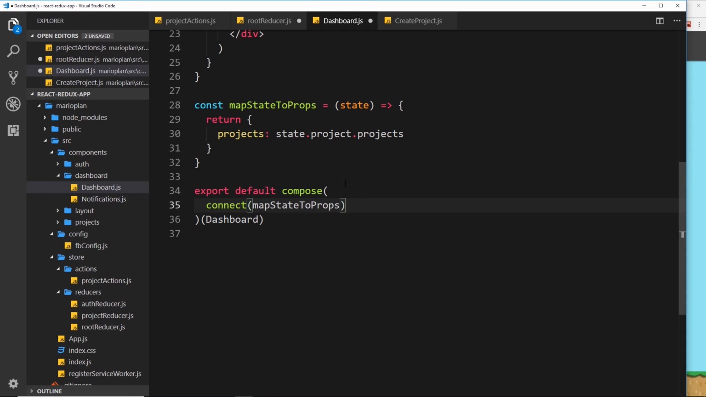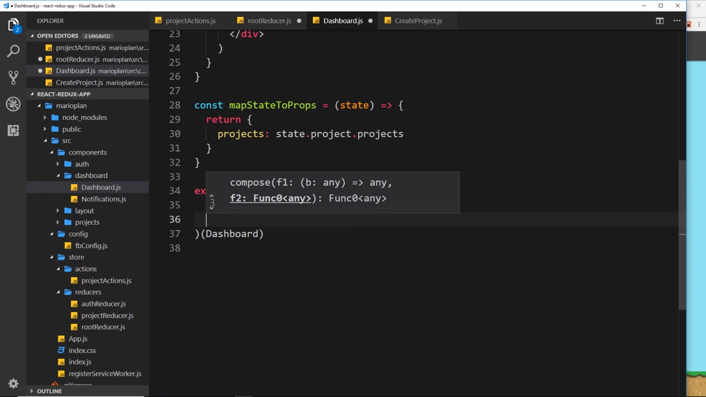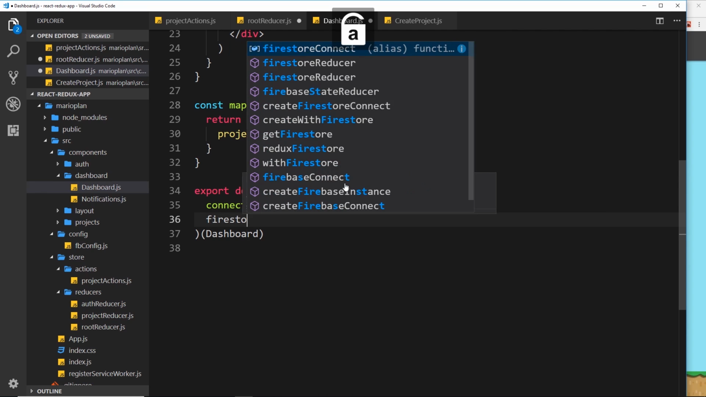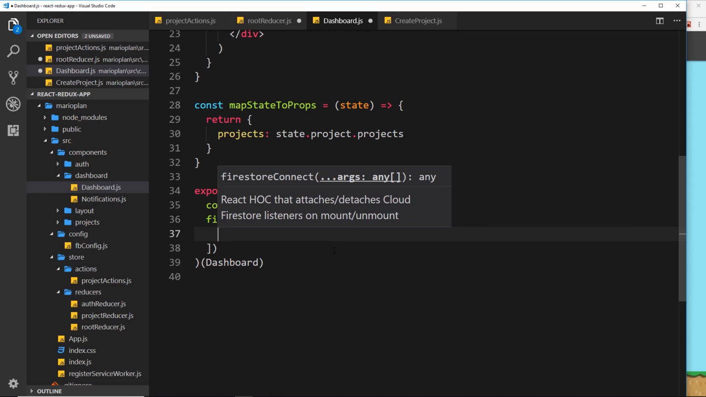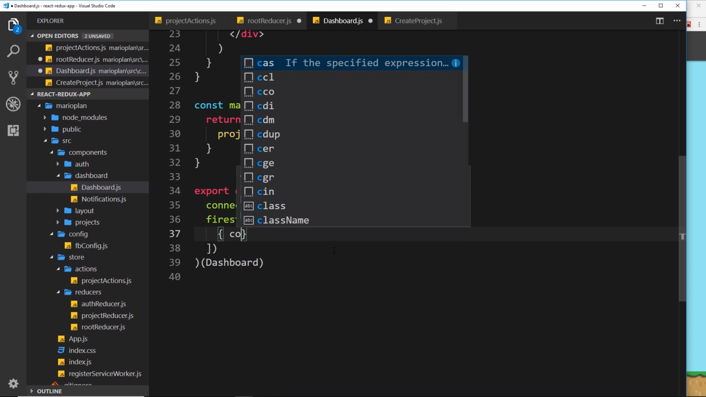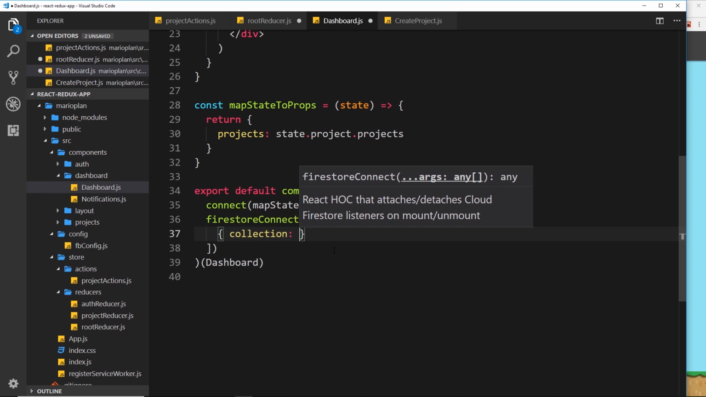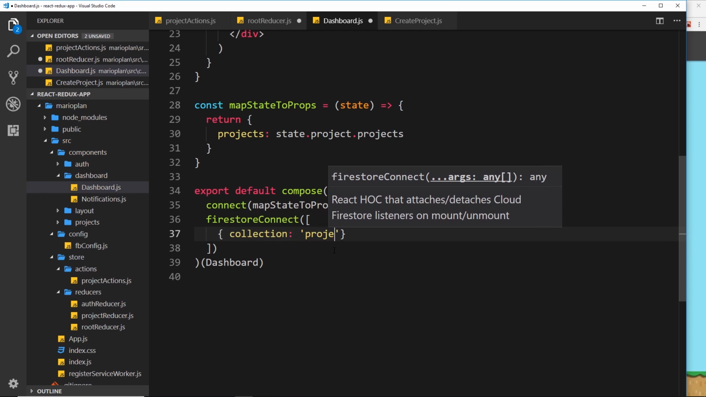All right. So let us now, inside the compose method, add in our different higher order components. The first one was this, right? Connect map state to props. And the second one is going to be Firestore connect. This Firestore connect function takes in an array as a parameter, and this array is going to contain a series of objects. Now we just need one object, and this object is going to say which collection we want to connect to. So we want to connect to the projects collection.